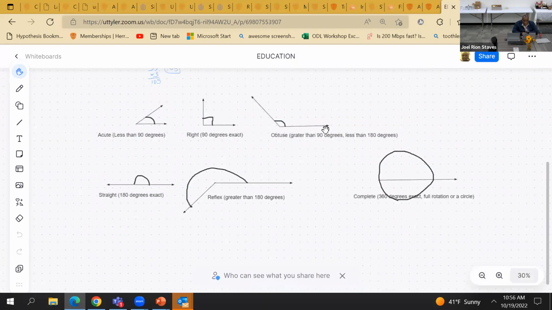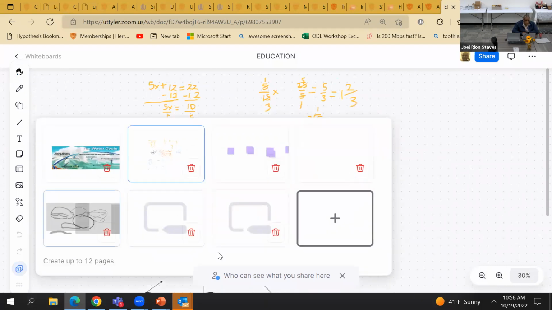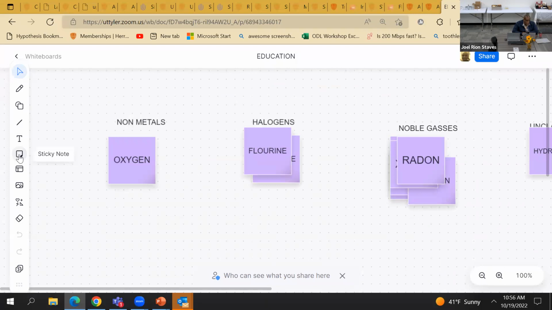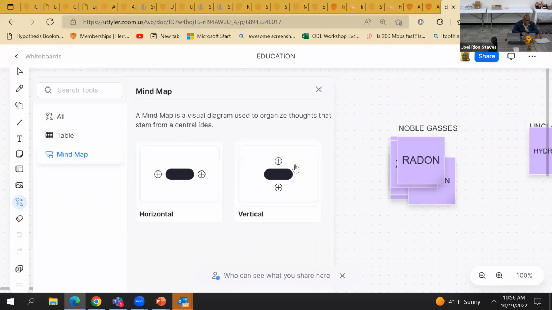If I want to zoom this out or zoom it in, I can do that. You see, I have the sticky note options. I have these more tools. So I have the table option, and then I have the mind maps, which are sort of like bubble clusters.